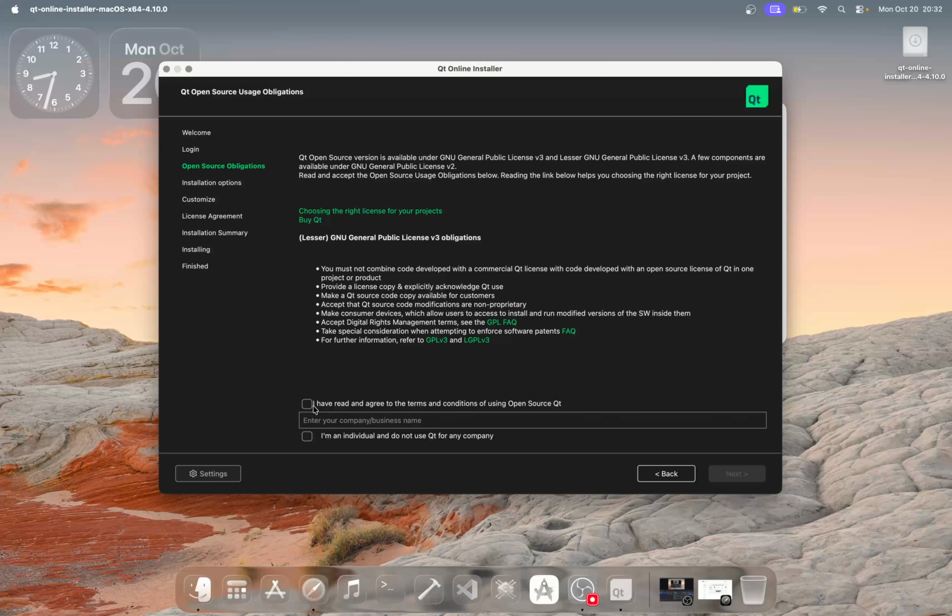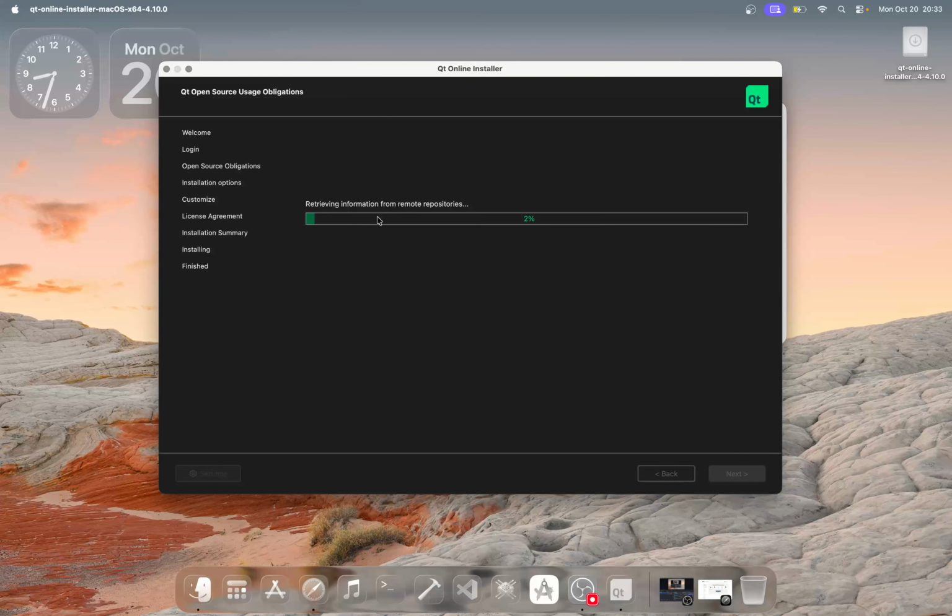Okay, you're going to be using the right one for the license of the project. I have read and agreed to terms and conditions of using open source Qt. I'm an individual and do not use Qt for any company. Of course, we're an individual. We're not going to use it for any company. But if you do use it for your company, your work, professional occupation, simply go ahead and click on this and follow the steps like that. Okay, I have selected this one. Retrieving information from remote repositories.